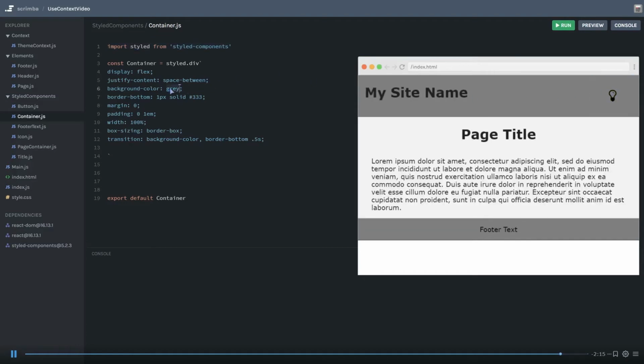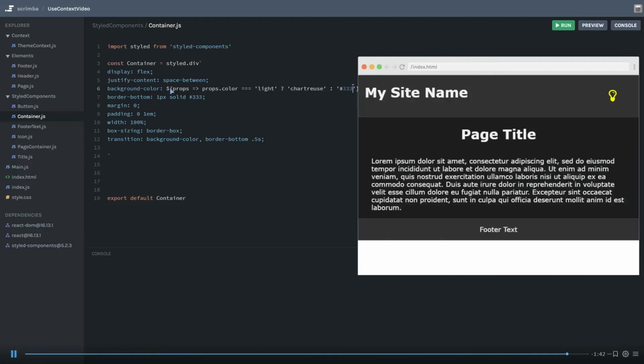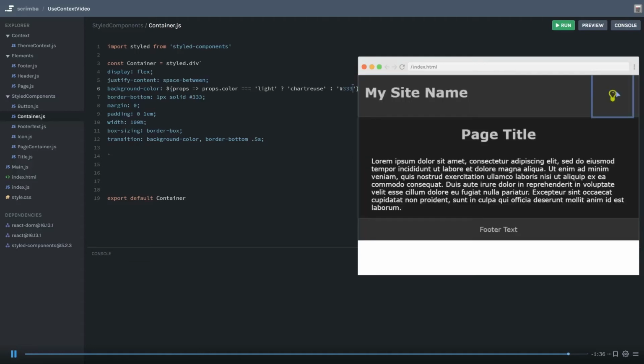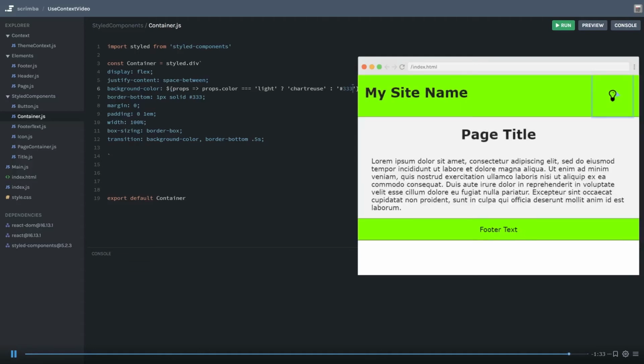So the background color, again, this time, let's remember to bring in the props, and then our props.color. If that's equal to light, how about we go for lovely, sure nobody's going to enjoy that. And if it's dark, let's go for the dark gray. So there's the dark theme, and there's the light theme with a nice luminous green. What's not to like about that?